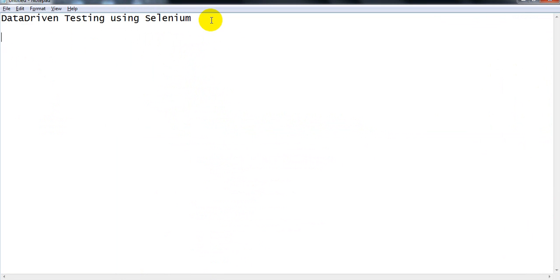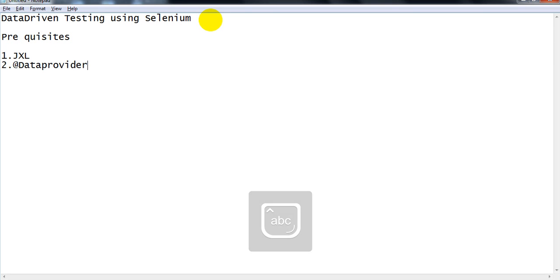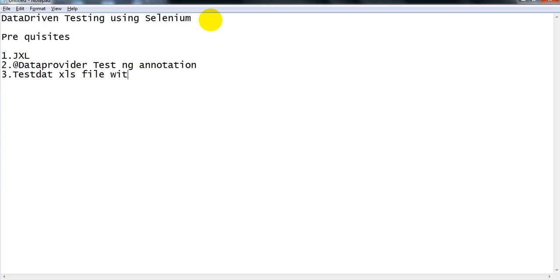You need some prerequisites. I am using the JXL jar to read XLS files. Second, you need the data provider, which is a TestNG annotation. Next, you need test data, an XLS file with input data. Let's see them one by one.